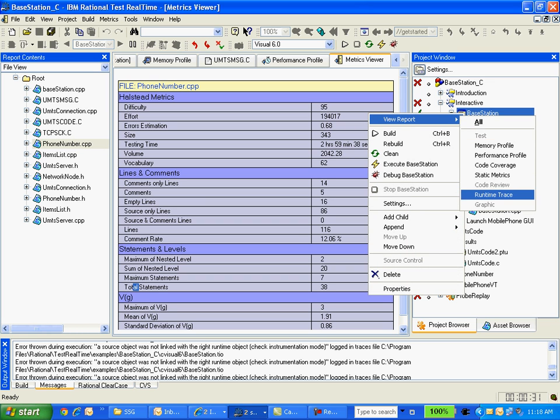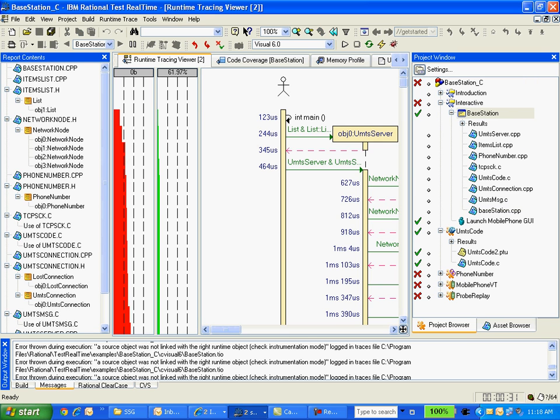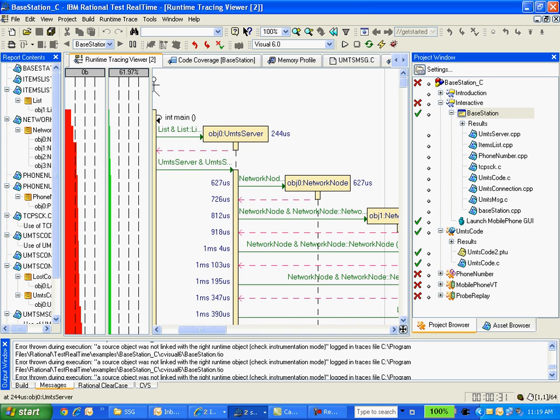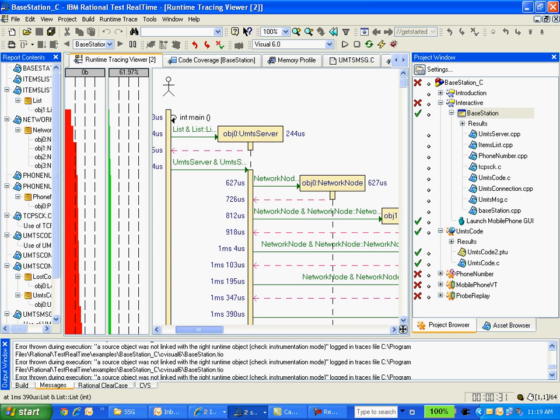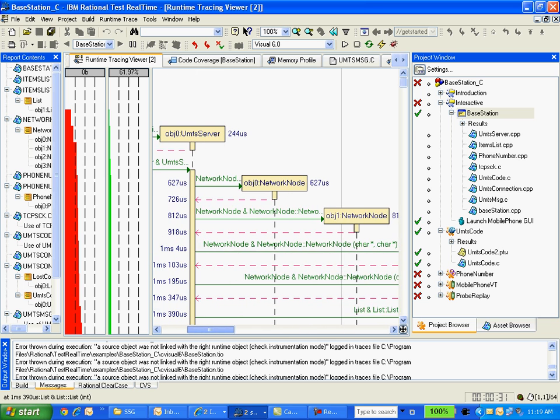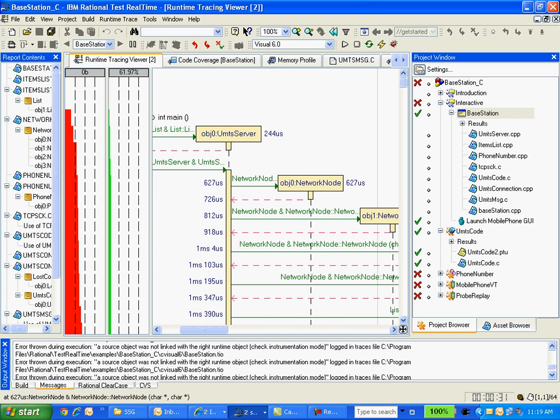Now you see the runtime trace, what we have seen during execution. If you look at this runtime trace, it gives you a clear picture of how execution happened. You can see which object is calling which object. You can also see the timestamp.